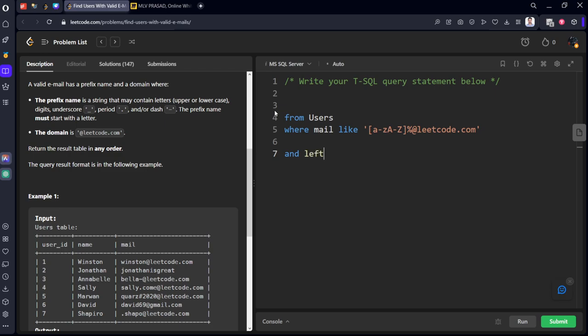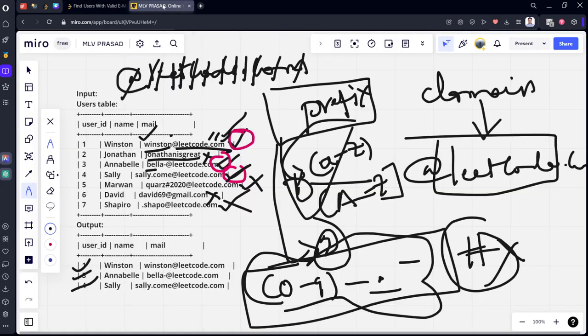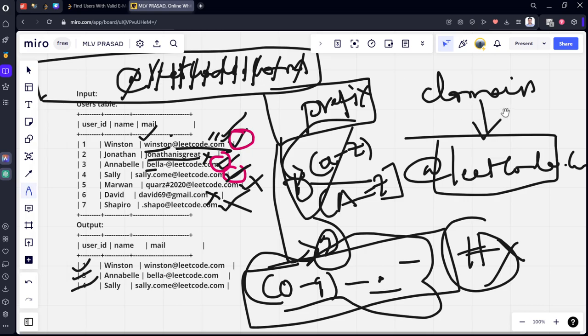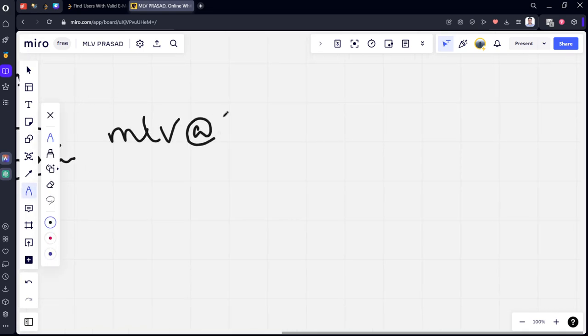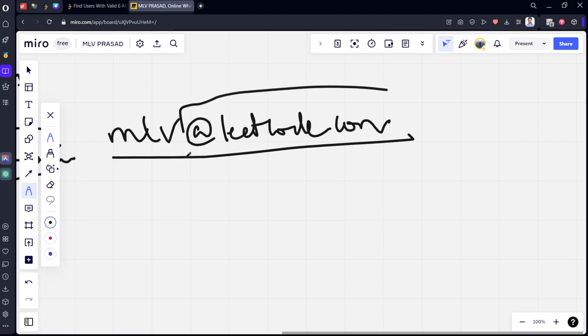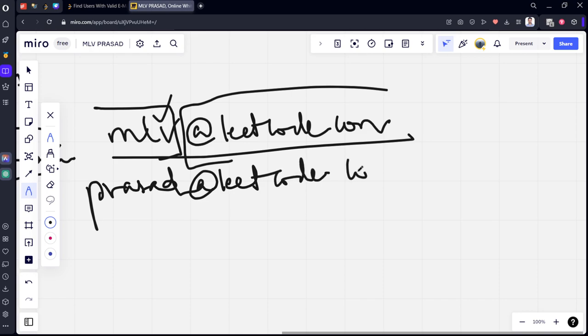So I will keep left of mail, comma 1, 2. Which position can it be? I think from the left, whatever the length of the email ID is, the length minus 13 is needed. Let's say MLV@leetcode.com. Whatever the length is, if you remove 13, I will get the position of the last element. Let's say Prasad@leetcode.com is there. Whatever the length is, minus 13, I will get the last position only.